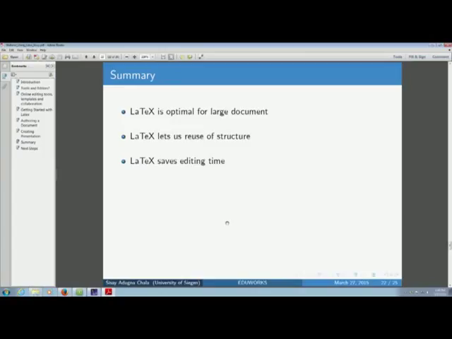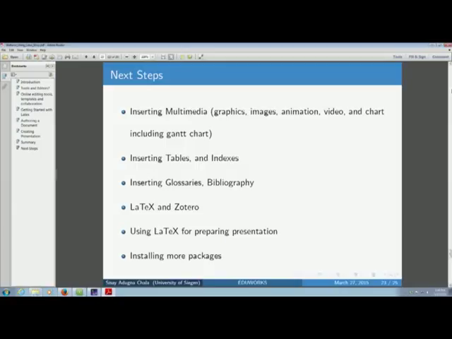Okay, this is what I had in a nutshell, and there are a lot of details to go into. As a summary, it's very optimal for large documents such as a thesis or dissertation, and you can reuse the LaTeX structure, and it saves a lot of editing time. There are many things that are left, as I've already said. Inserting graphics, you can put different graphics, different floats. You can put it on the right and so on. And animation and video, you can insert a video into your slide so that it plays. And you can also create charts, including Gantt charts.